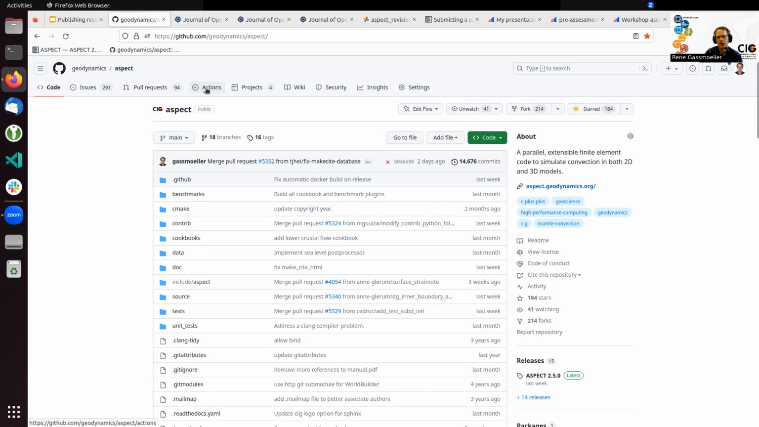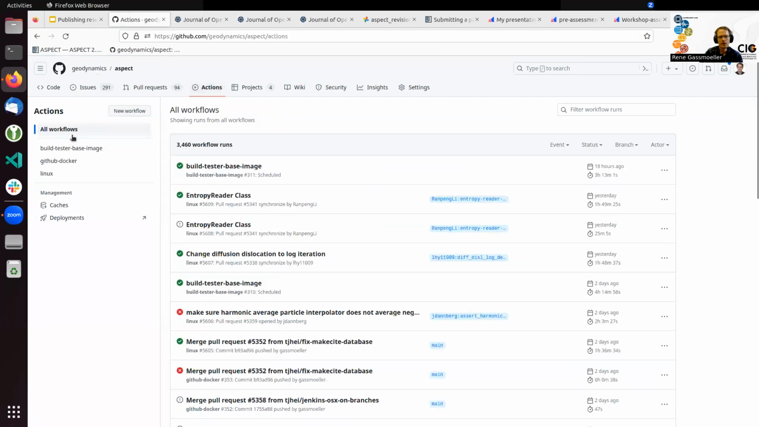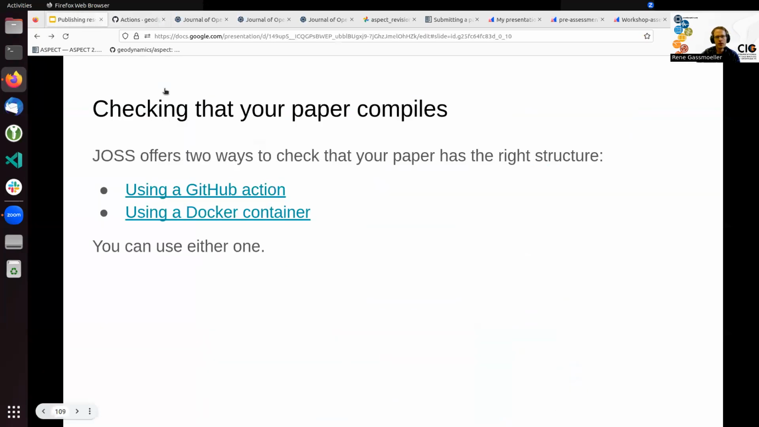You will be able to click here on actions, and you will see that workflow here and can check whether it compiles correctly. If it doesn't compile correctly, it will give you an error message for what went wrong. If you can't figure out what went wrong, you can still submit your JOS paper. You will just be told by the editor or by the reviewers, this doesn't compile at the moment, most likely for this or that reason. They can help you figure out why it doesn't compile.